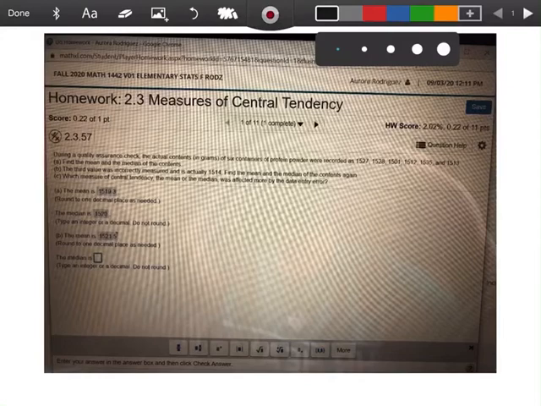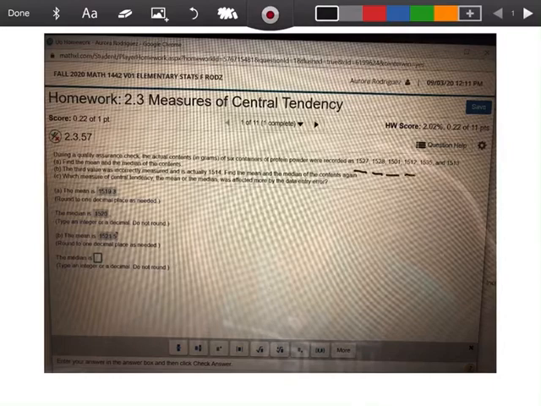If we can't figure it out. It says during the quality assurance check, the actual contents in grams of 6 containers were 1527, 1528, 1501, 1512, 1535, and 1513. And we want to find the mean and the median, right?